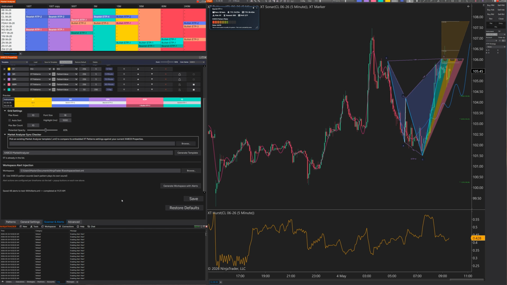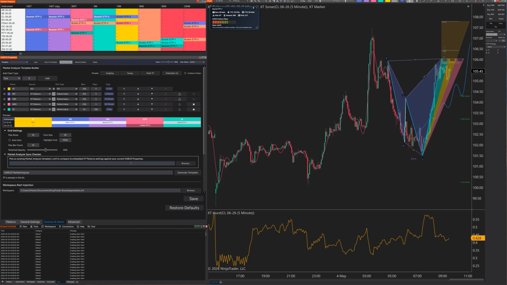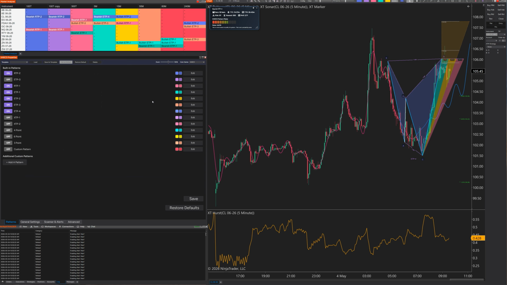Okay. The last feature is going to save you from a subtle problem that trips people up all the time. Here's what's happening. You build your template, you generate it, you load it into NinjaTrader, everything is working great. Then a week later, you go back into your XABCD properties and you change a pattern detection setting. Maybe you turned a pattern on or off. Maybe you tightened some sort of a visual setting.